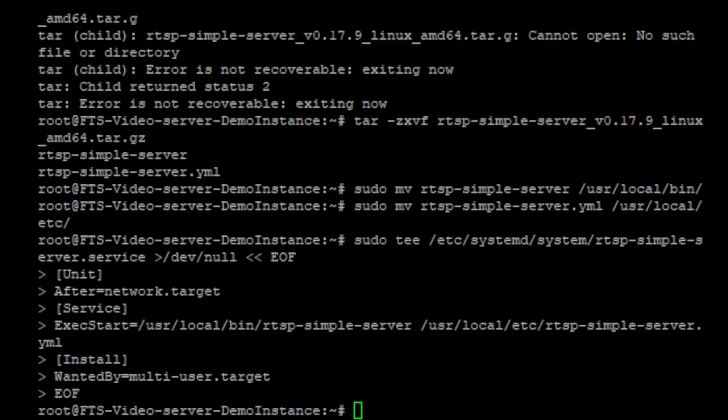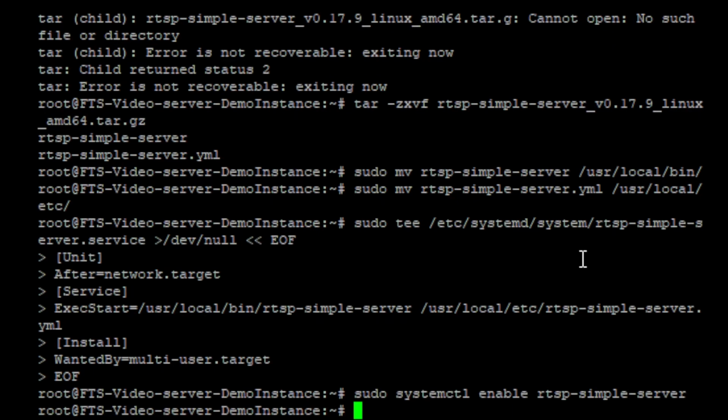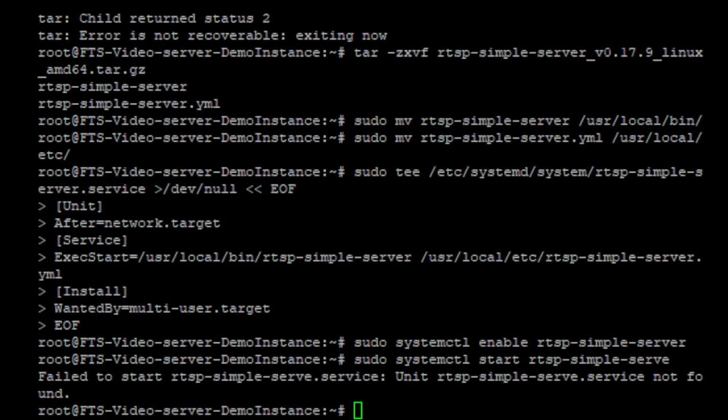In the next step, we need to enable the service. So we'll type sudo systemctl enable with the name of the service that we are enabling. And finally, we will need to start the service. So we start the service with sudo systemctl start with the name of the service.